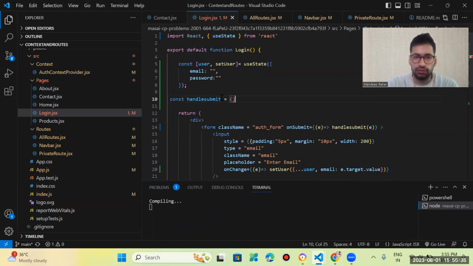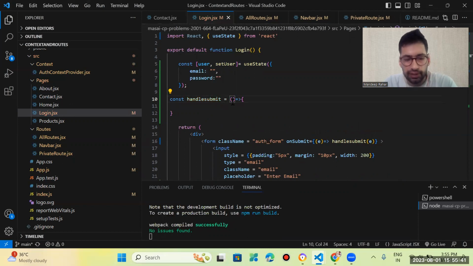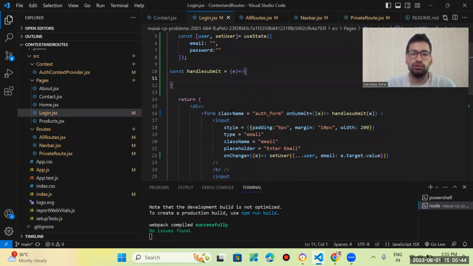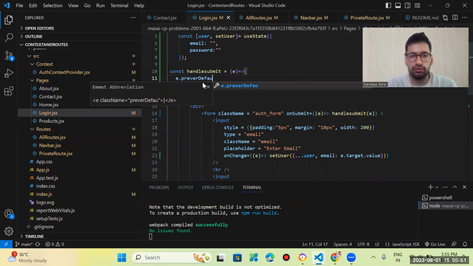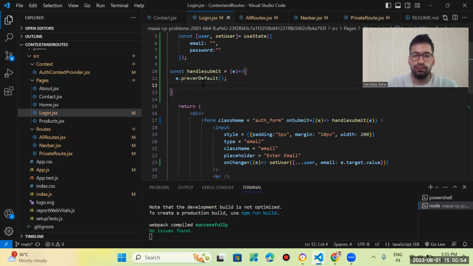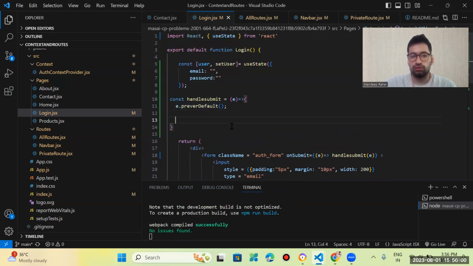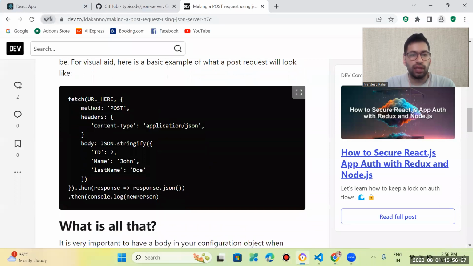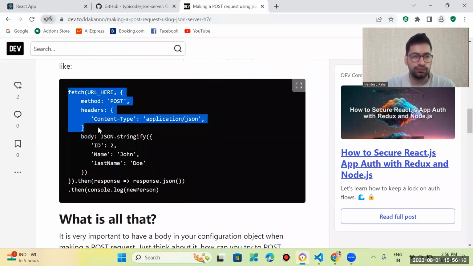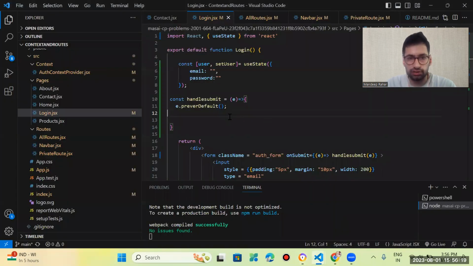With handleSubmit, first we create an arrow function, and as a parameter we have e. This is a form, so that's why first we need to use e.preventDefault. Now I am going to create a post request. For the post request syntax you can go to any site. I'm going to this site, and here you can see the post request and this is the body. I take it all and I can change it.